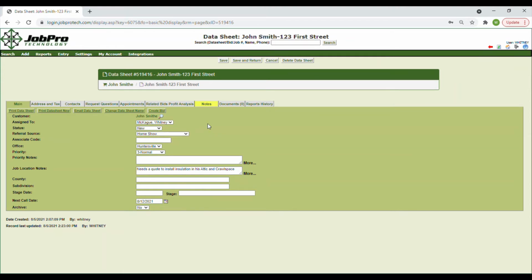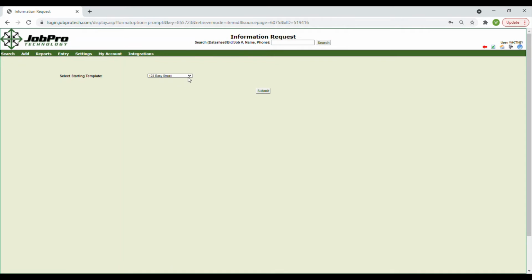Once your lead is ready and a bid needs to be created for this customer, you simply need to navigate back to the Main tab and click Create Bid. From here, you will be taken to a screen that allows you to choose from any templates that have been set up within your organization.